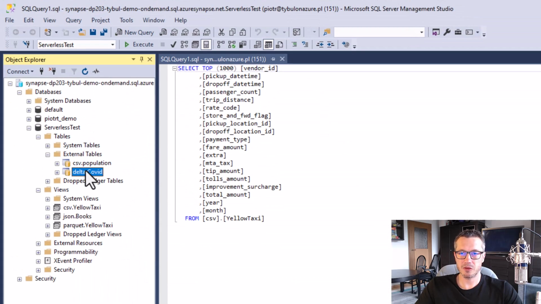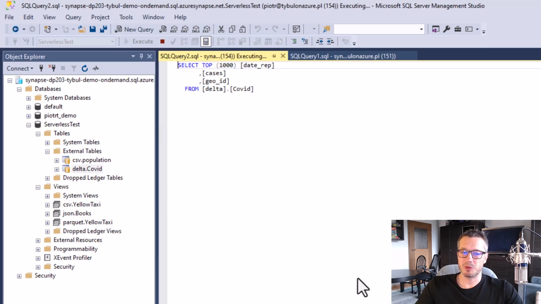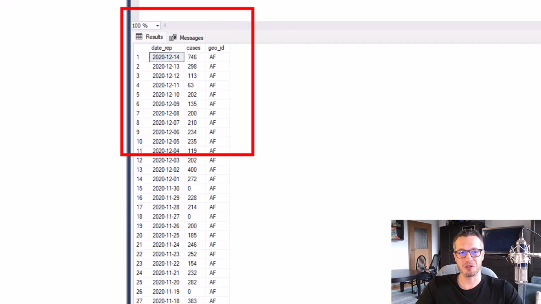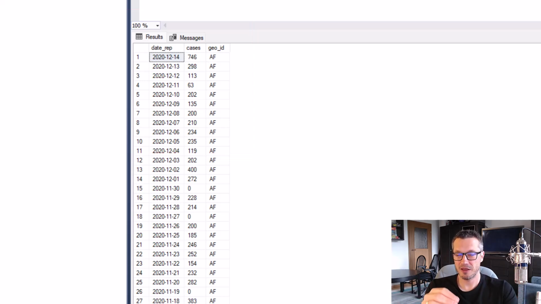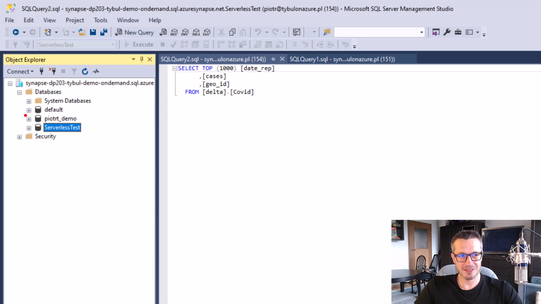The same if I would like to read delta data by using Management Studio. It should also work. And yep, it works. So it is proof that indeed we could use those serverless SQL pools as this intermediate layer between a data lake and data consumers without a need to physically copy the data. By the way, did you notice that we've got something more? We've got this Piotr T demo database here. So what is this?